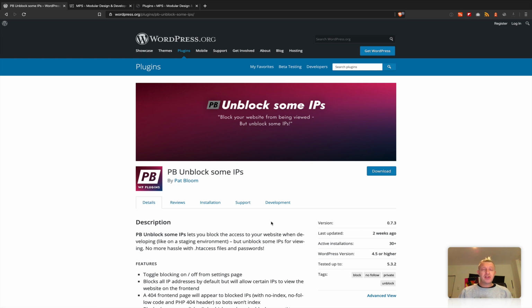What the plugin basically does is when you activate it, it will block any visitor by default, even yourself. But you can always go to the admin section, so you can always add your own IP address to unblock yourself.